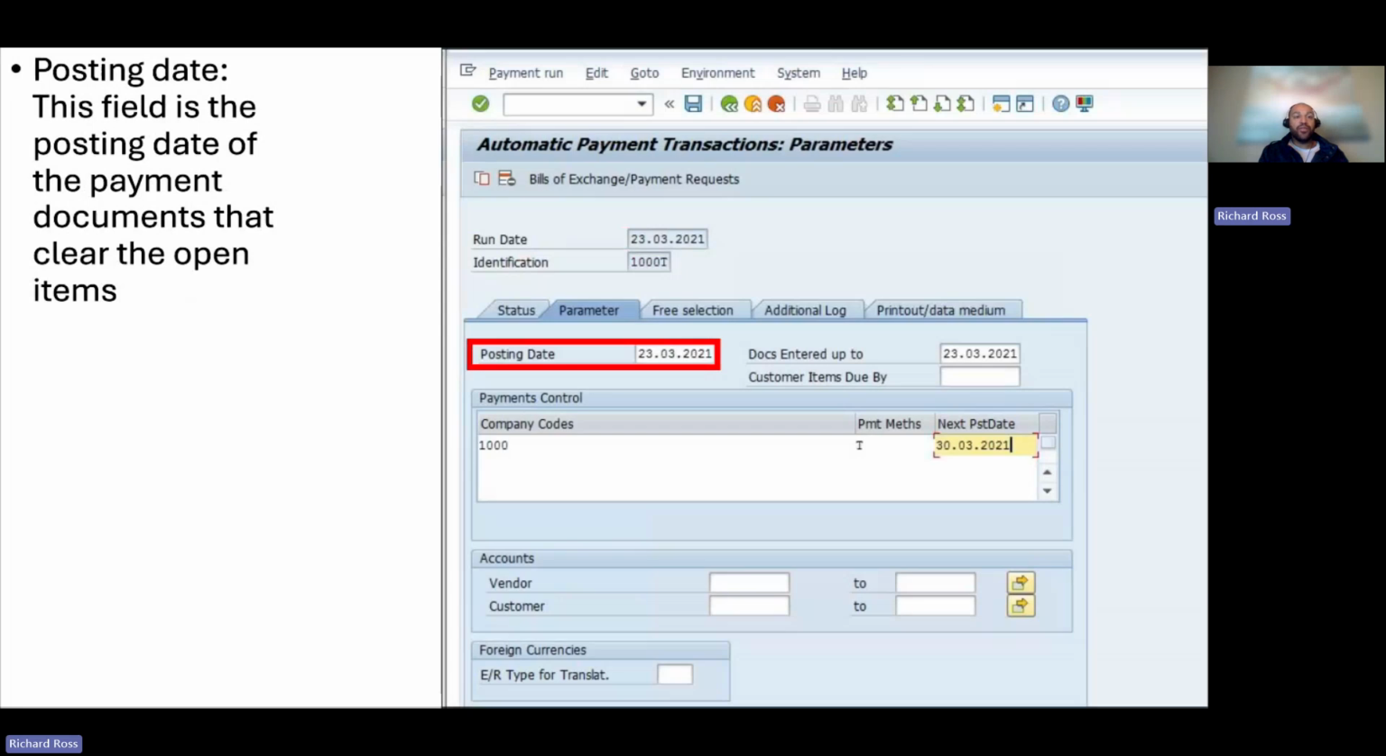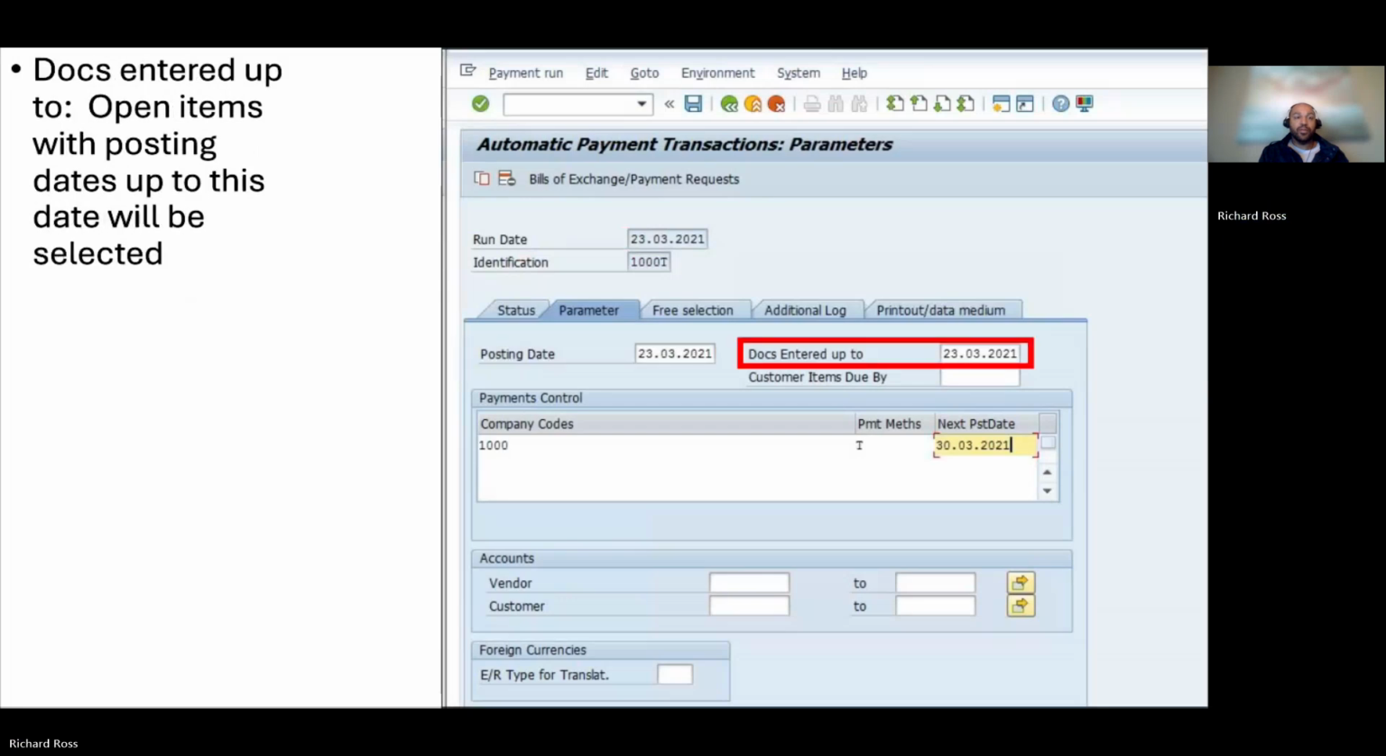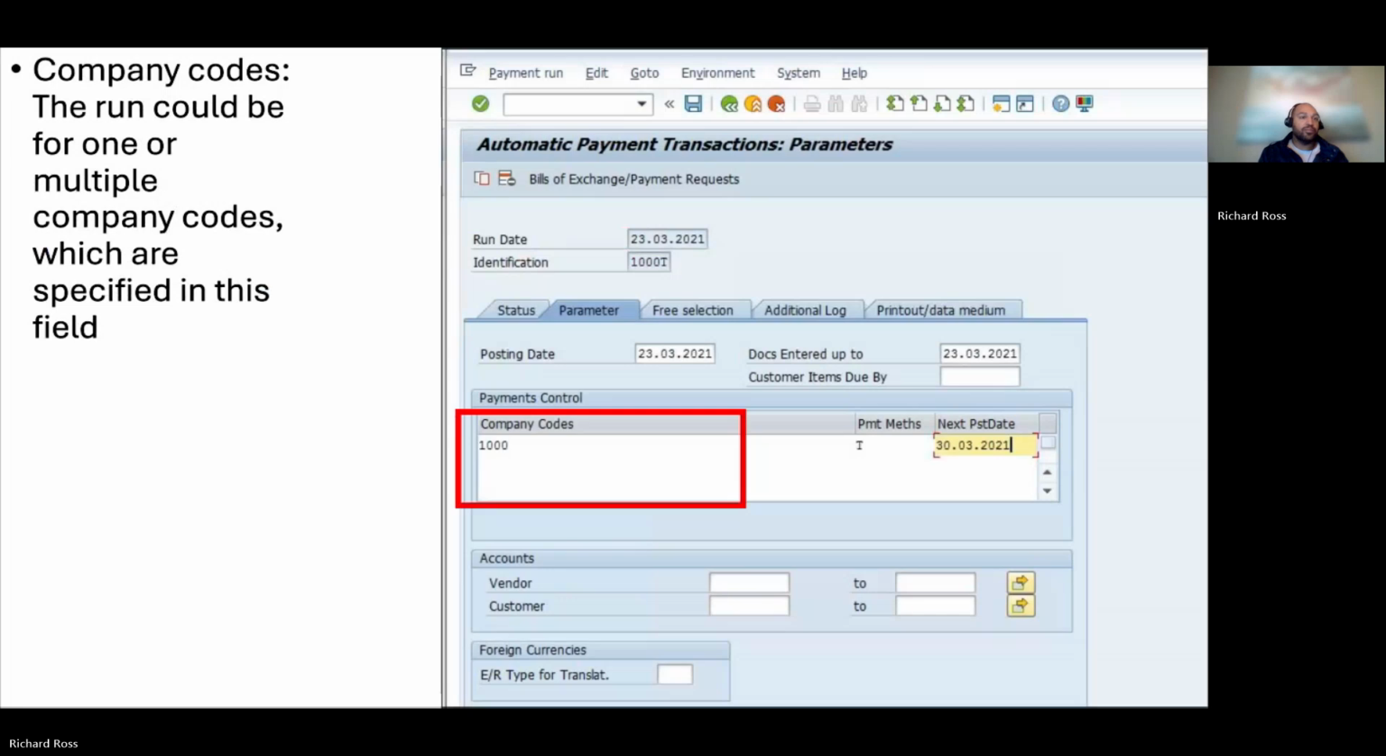Posting date. This field is the posting date of the payment documents that clear the open items. Documents entered up to this date, open items with posting dates up to this date will be selected. All right, the run could be for one or multiple company codes, which are specified in this field.